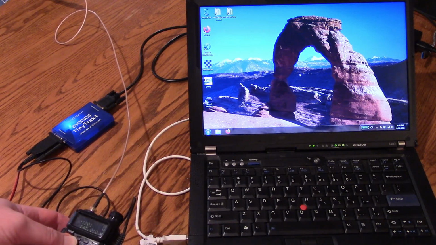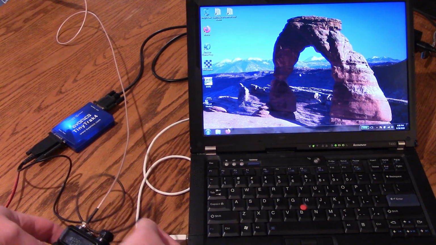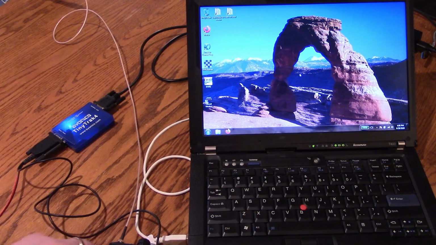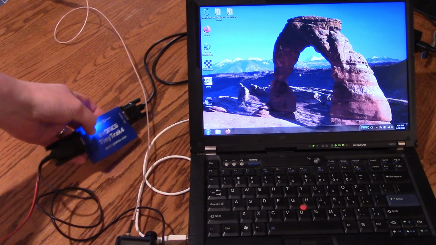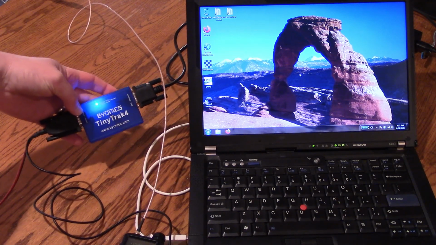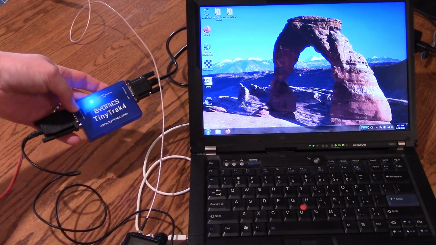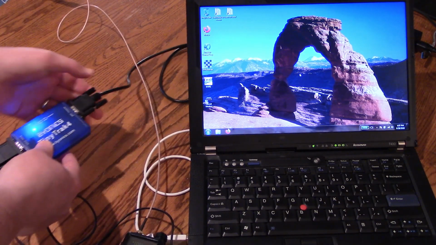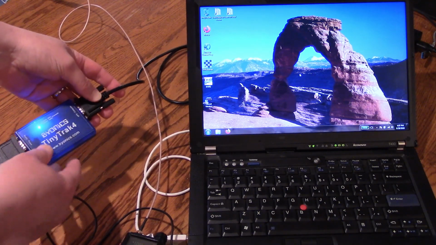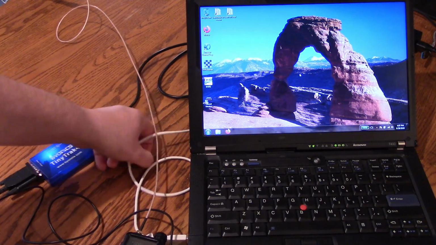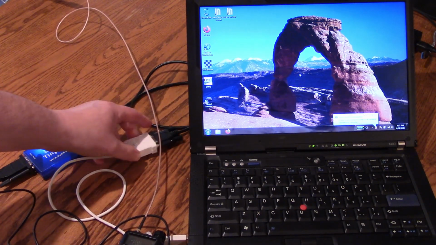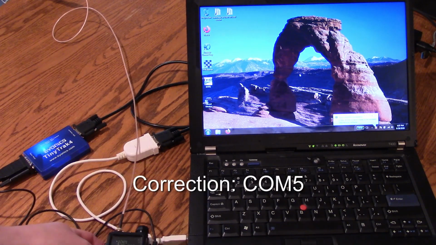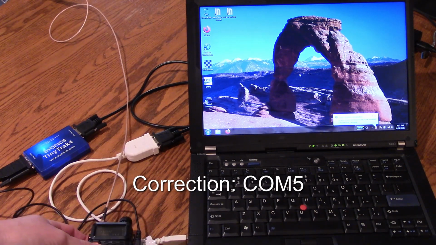Got the TinyTrak4 adapter cable to go from the headset jacks to the TinyTrak4 here. Got 12 volts coming in here. Got a null modem cable off of this side, 9-pin serial to a USB to serial adapter here, which happens to be identified as COM port 6 on my laptop.